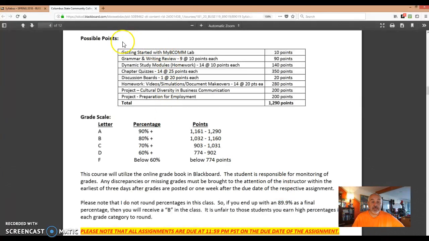Then there's dynamic study modules, starting week 3. You'll have a dynamic study module, you'll have a homework, and you'll have a chapter quiz every week. So we cover all of the chapters, but you can be rest assured that you're going to have at least those 3 assignments. The dynamic study module will take you through the chapter, giving you the highlights of the chapter. You have 2 attempts per question on your dynamic study modules, so take advantage of that.